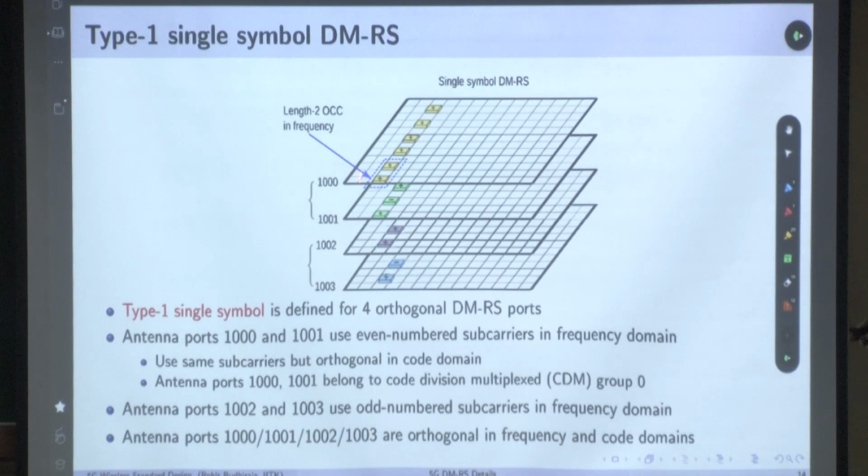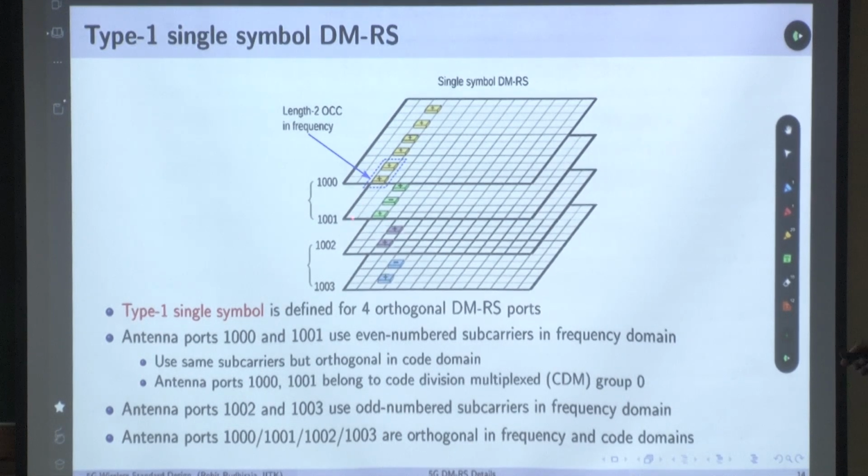And if you look at all 4 of them, how are you ensuring orthogonality? You are using both frequency and code domain. These 2 are orthogonal in the code domain, these 2 are orthogonal in the code domain, but across these 2 groups, how are they orthogonal? You are using frequency to create that orthogonality. So if you look at all 4 of them together, they are orthogonal in code and frequency domain.